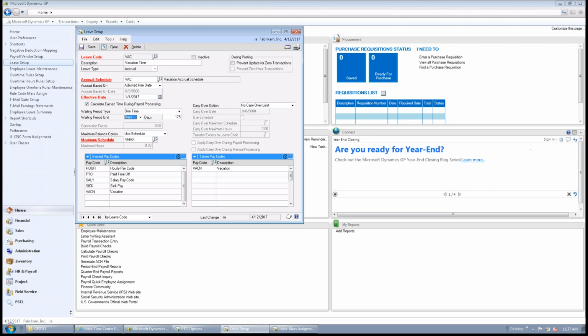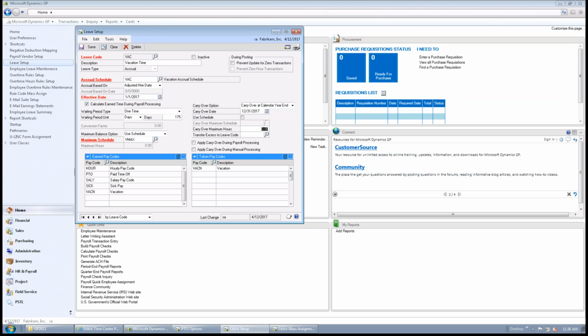The maximum balance option is there, so that's a cap on the balance. Carryover limitations, so no carryover allowed, no carryover limit, carryover on the calendar year, anniversary year, some other date. And if there is a carryover limit, let's set one up here, then you set the maximum, and then you can transfer the excess to a different leave code. So sometimes that rule is there. You also have the option of applying carryover during payroll processing or an outside process, which would be just user initiated.